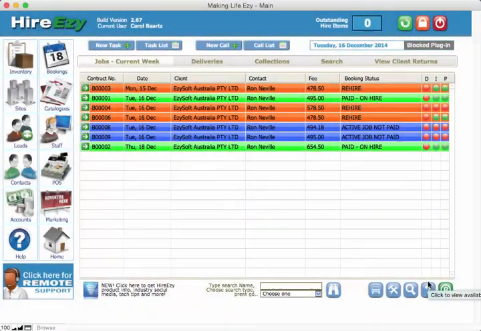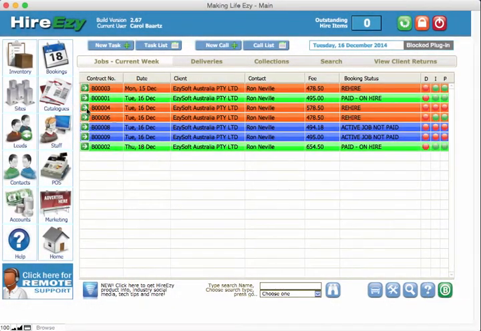Welcome to the Hire Easy demonstration for temporary fencing. So what you can see on the front here is all the jobs you've got for the current week.